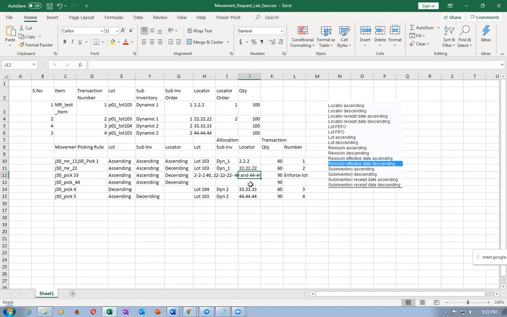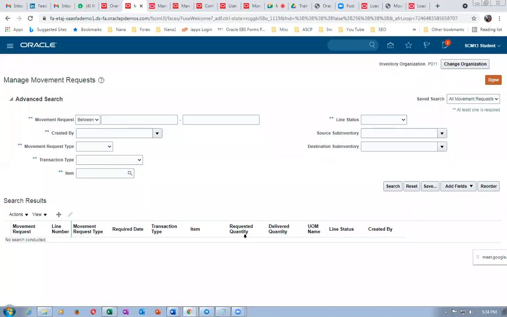It will be 10 actually. It will be here itself. 44, 44, 20. There's the quantity. I have not entered the 10 actually. So it is here 40, 40, and then this one is 10 actually. This is how it will go wrong.